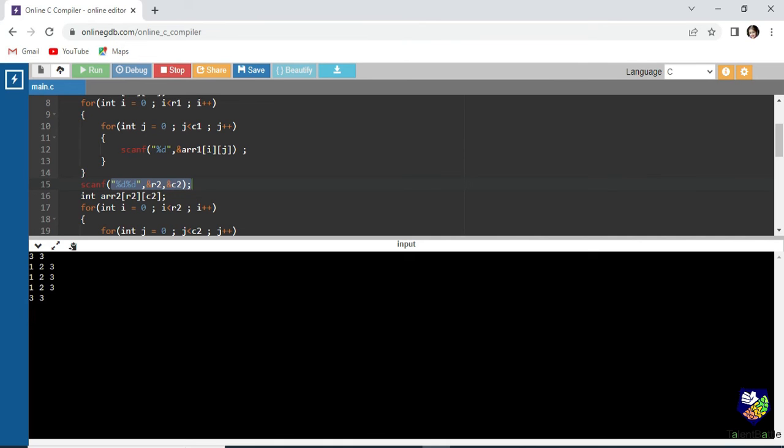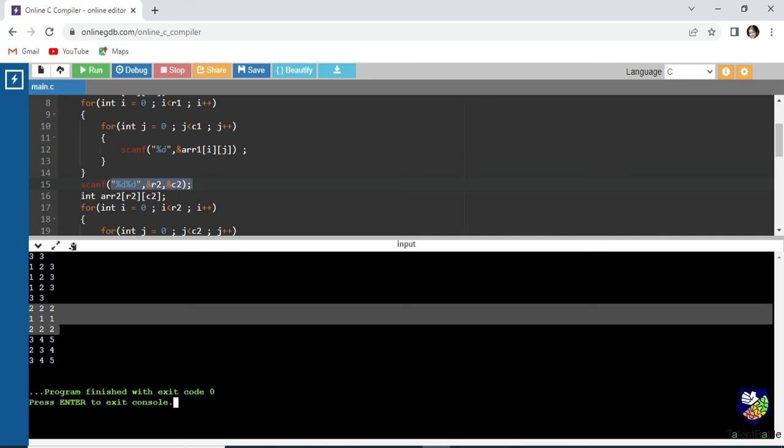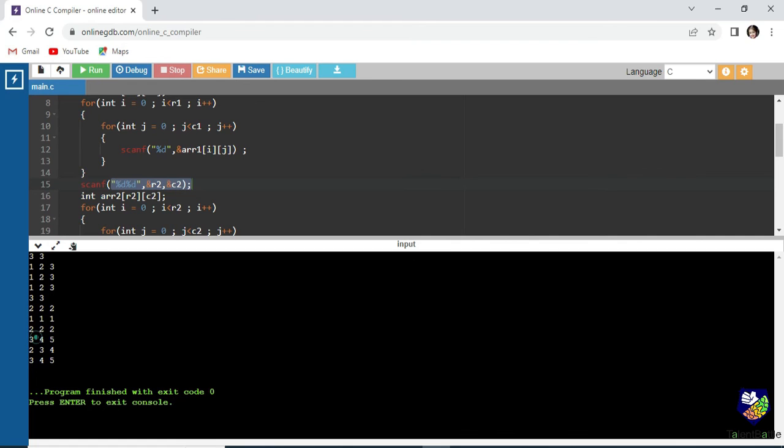Now let's give the elements as 2 2 2, then 2 2 2 again, and 2 2 2. Now you can see this is the second matrix and this is the first matrix. So 1 plus 2 will be 3, the first element. Next is 2 and 2, so 2 plus 2 is 4, next 3 and 2, so 5. So we get all the elements in the same manner.